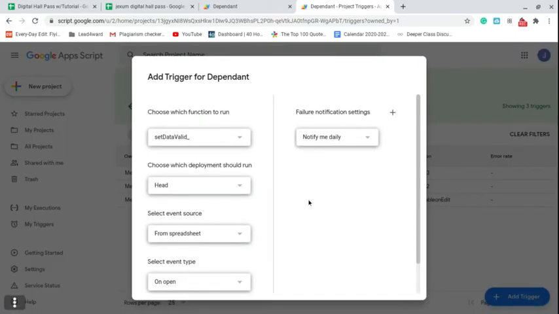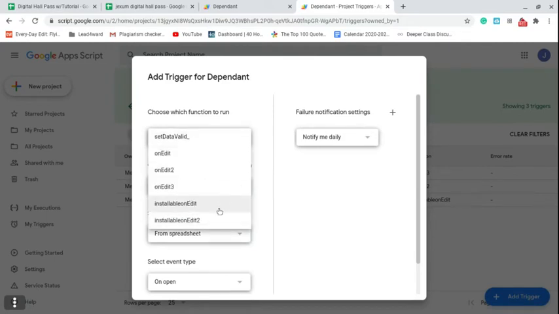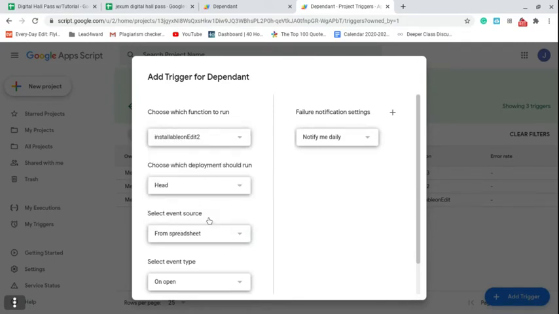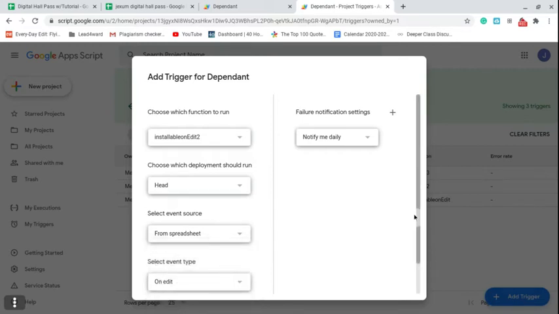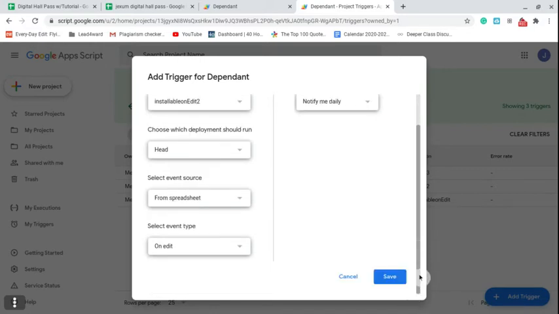And then the fourth one is the very last option in this first drop-down box, install able on edit. And then we're going to change it to on edit. Again, scroll down. Come on, laptop. There we go. Save.